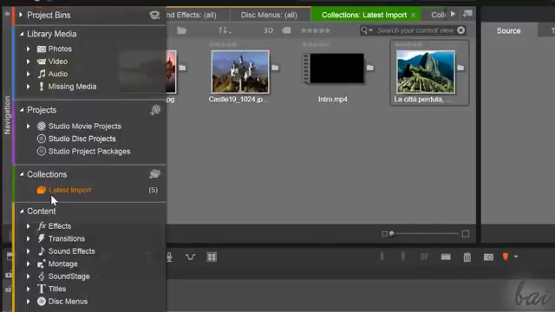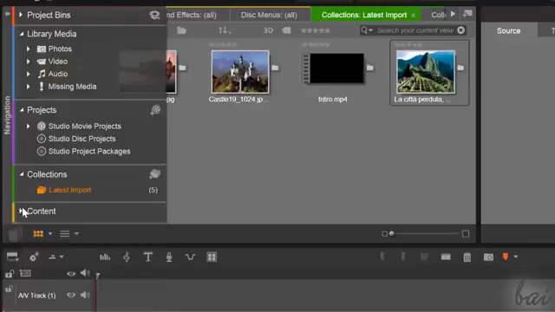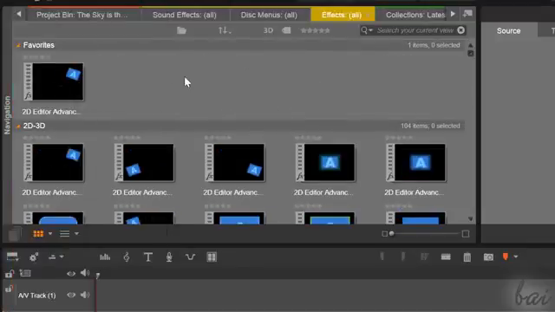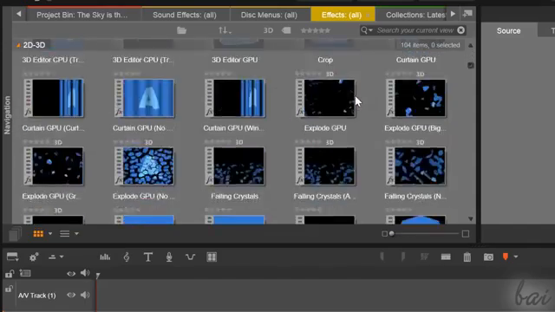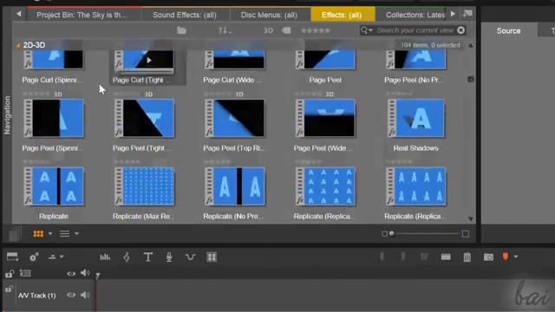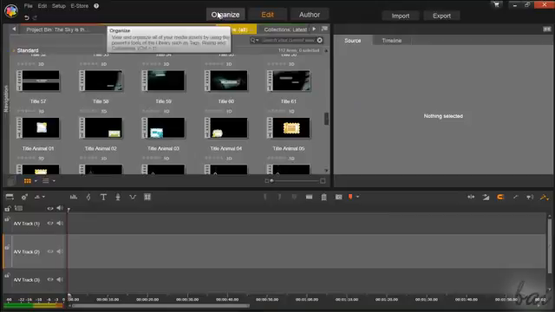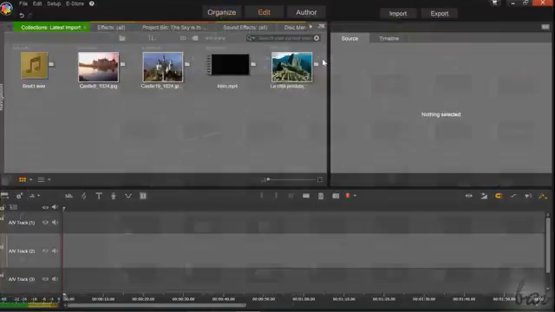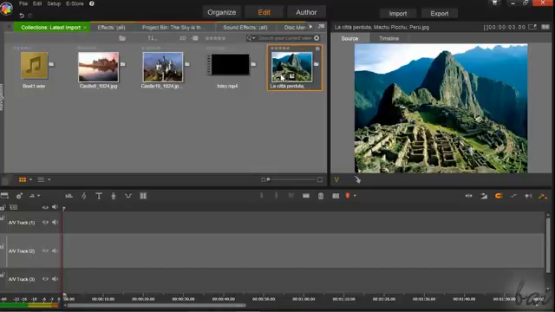Most important is the Content section, in yellow, that contains all the features of Pinnacle Studio, from effects to transitions and titles. The Organize workspace on top shows your whole navigation panel in more detail if you need. Once your files are imported in the navigation panel, you can add them in your timeline below.